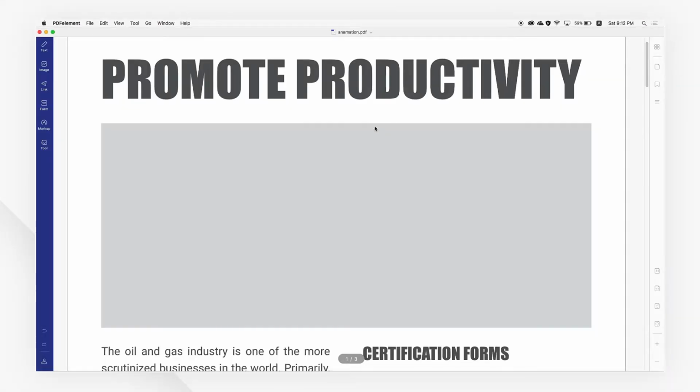I'll start by opening a PDF document that I've been working on. Here is a single text line that looks out of place. I want to add a picture to make it more interesting.